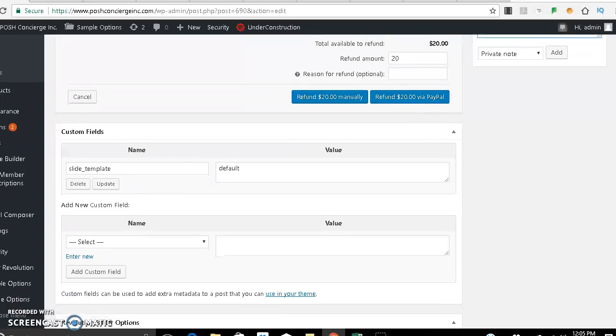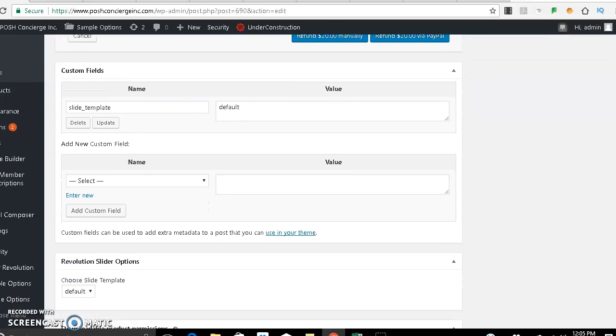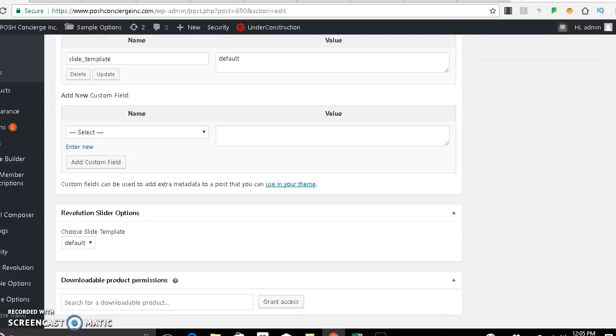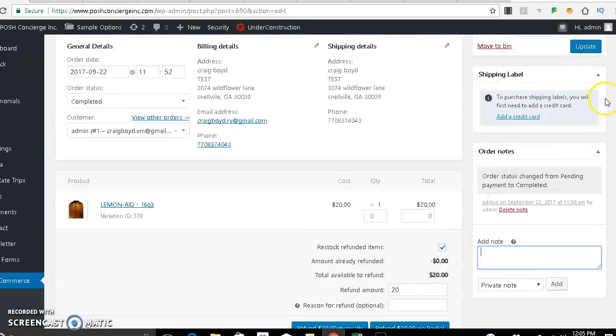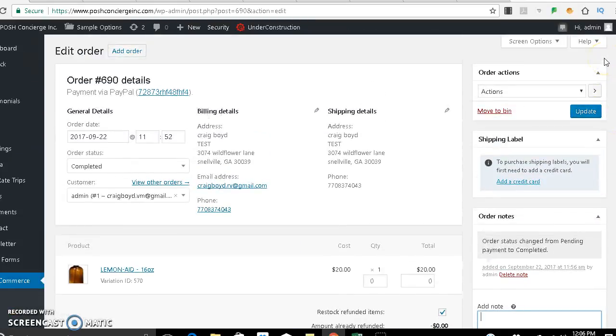Now these are custom fields that we don't necessarily need to be worried about. Downloadable product permissions and things like that. Of course, the Revolution slider. These are all editable fields from just the development end of our site, so we don't need to worry about those. When it comes to placing orders, though, this is definitely key.